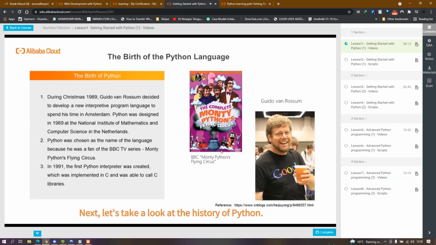Next, let's take a look at the history of Python. It is interesting. The author of Python is Rossum, who likes to watch a British soap opera called The Flying Circus. So he named his new language as Python. The first version of Python was officially released in 1991, and actually, the Java language was first released in 1995, which is 4 years younger than Python. But in fact, the development of Python was mainly completed in recent years.